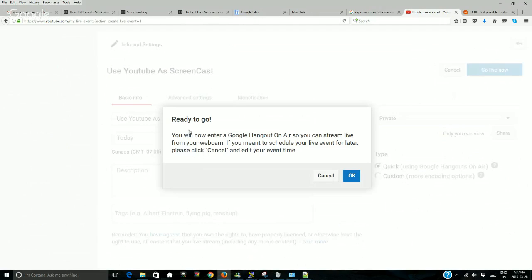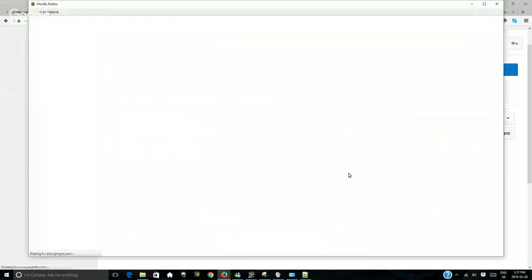After Go Live Now, you will enter the Google Hangout on Air. So you can stream live from your webcam. Of course, I will not stream from the webcam, but I have the option to stream from my screen share, to stream my screen. You can also turn off your webcam. There's an option to turn it off, but you need to turn on your microphone if you want to record your voice. So you can create, okay.